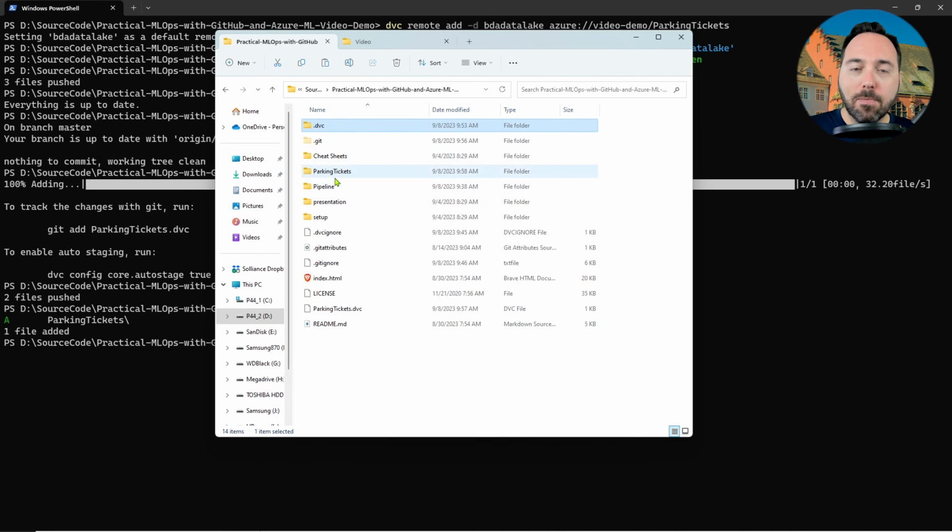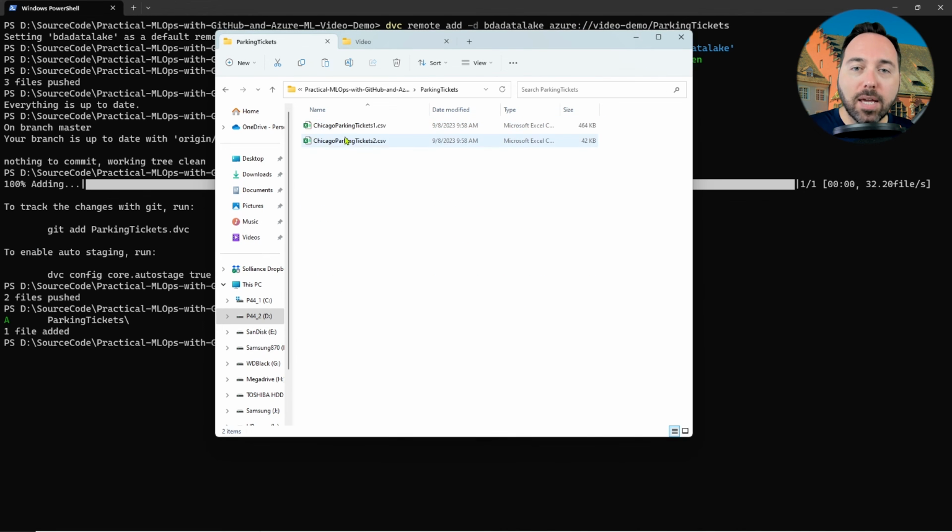If I check the parking tickets directory, we can see the 2 files here, and it's the newest versions of these files as I have the latest iteration of parkingtickets.dvc. Again, if I were to switch back to a prior version of parkingtickets.dvc and a prior commit, and then I ran a DVC pull, I would actually get the older versions of these files.